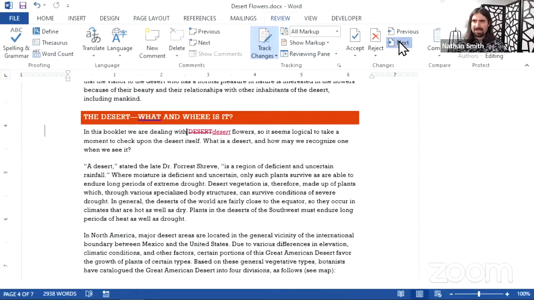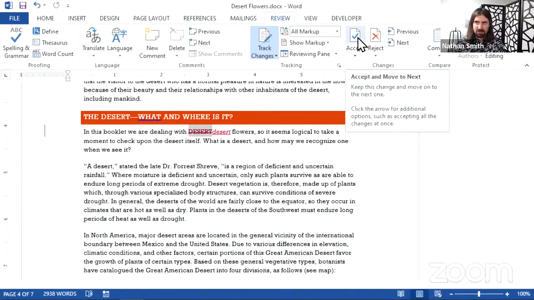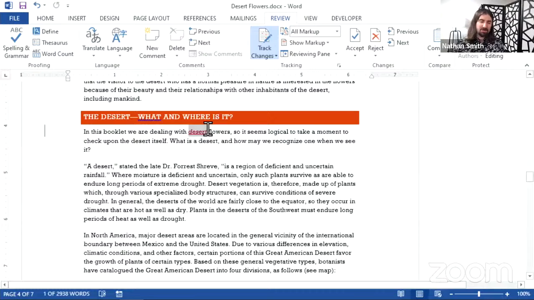So when I hit next, it's going to select that. And I have the option to either accept the change or reject it. If I accept the change, then desert in all caps permanently disappears, and that part is done. But it's still highlighted in red, the word desert in italics right here.